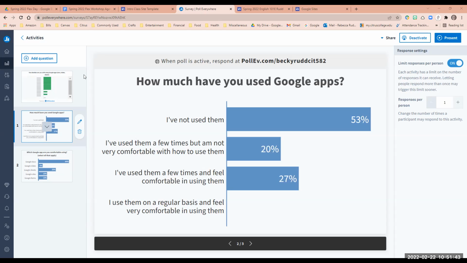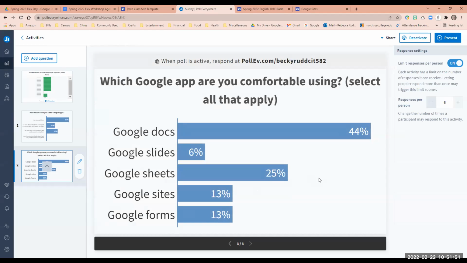All right, well, this is really good to know. It looks like about half of us have not used them. The second question, Google Docs. I think for most of us, that's been our first exposure to the Google suite of apps. Sometimes you may be using these and not even know that they are based on these apps because somebody's just set it up and you're just filling it in, especially true on forms.